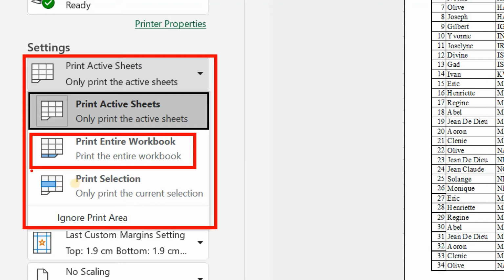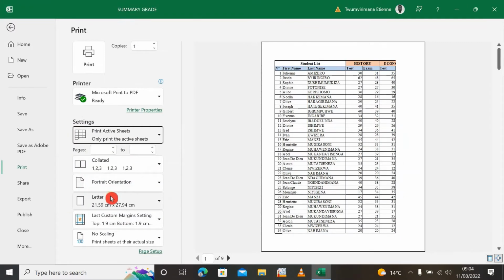This means that you can select any region or any area, and the area that you have selected is the one that you want to print. You can make a selection and then you come here and choose print selection. And here down we just choose the region or the area to print.